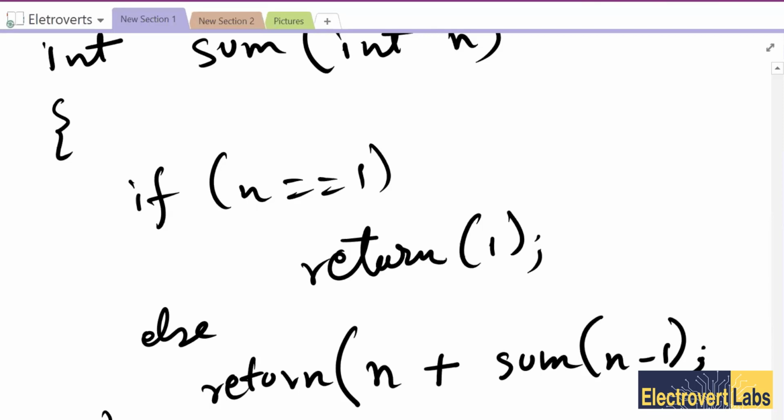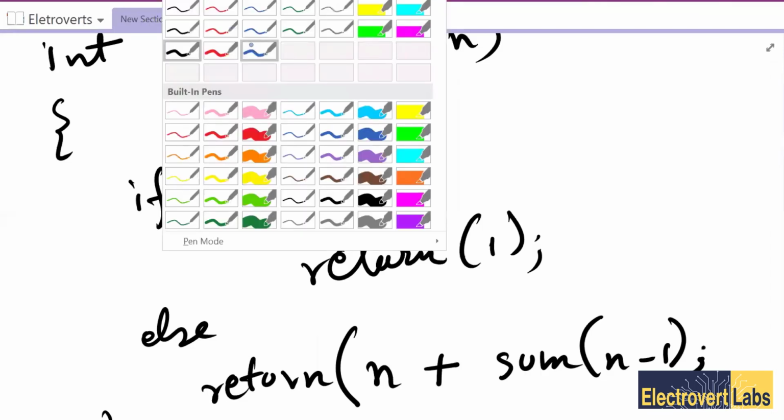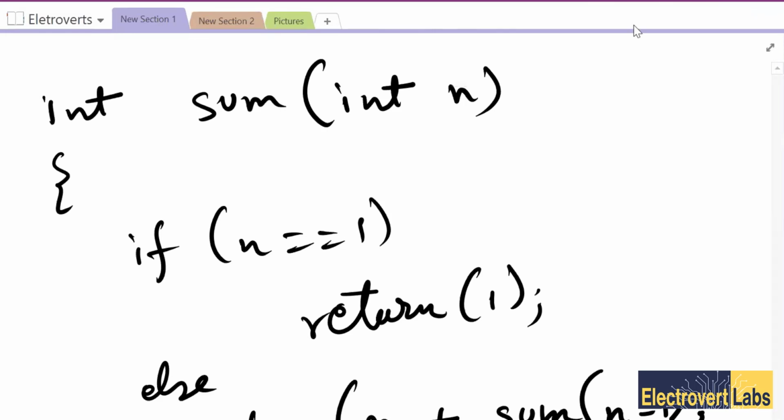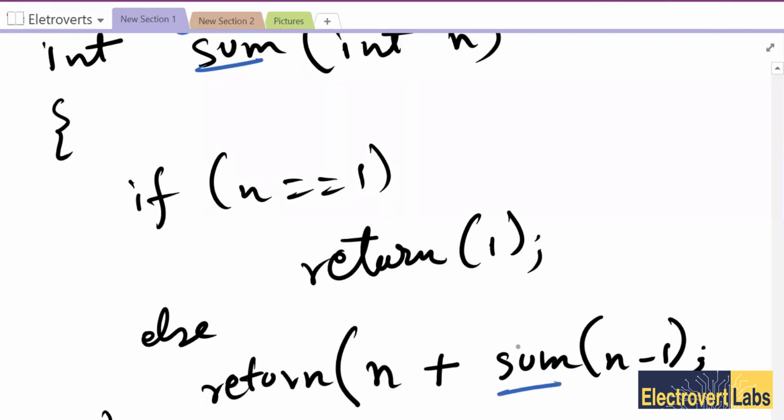See, for example, if n is equal to 3, the first implementation will return n plus, I'll tell you. There are 3 levels on which the program is getting executed. Sum is the name of my function. I can name this function Chatra as well. Instead of sum, I can write Chatra here, and I can also write Chatra here. That's it. It's a name.